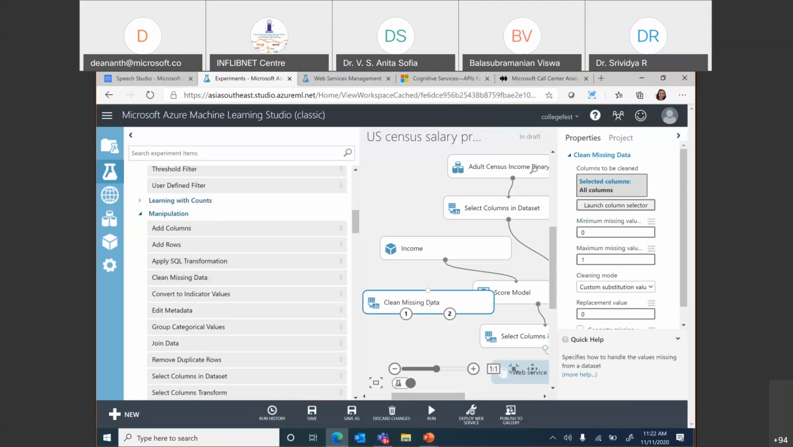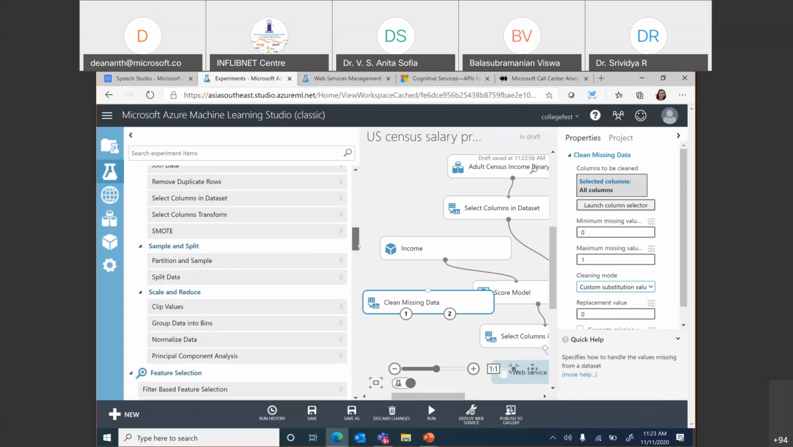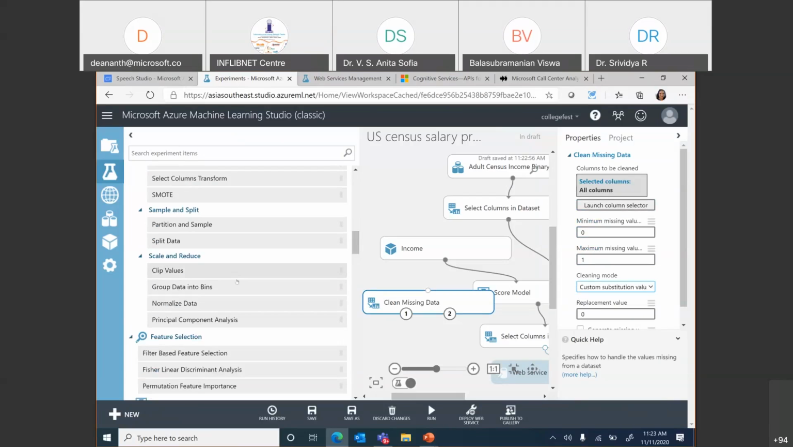What do we mean by that? You can say what should be the minimum value, what should be the maximum value. If it is to clean it, can you replace the data with a median, mean, mode, replace the entire row, remove the entire column? What can you do? You can get data from two different sources and join it also based on a set. Okay, and then you can group data into bins, which is all normal features available out of the box.